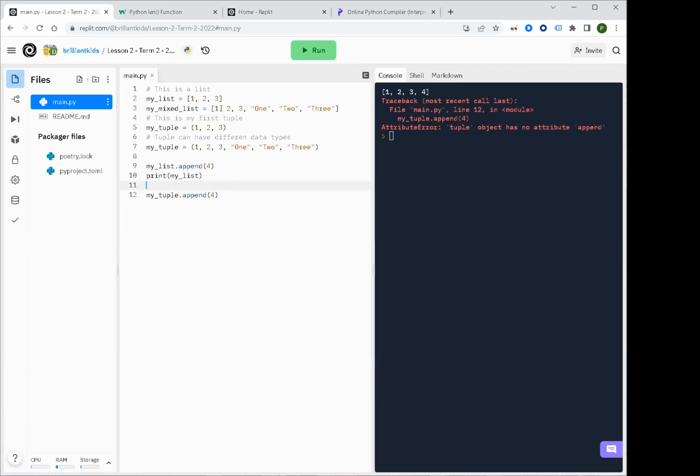Whereas my list, see the list here, my list, you got 1, 2, 3. I can append number 4 in there. And now my list got 4 items: 1, 2, 3, 4. Tuple will not work. Tuple will go with an error. Now we cannot append the tuple. You can treat tuple like a fixed list where you cannot do anything. Once you declare, you cannot change.